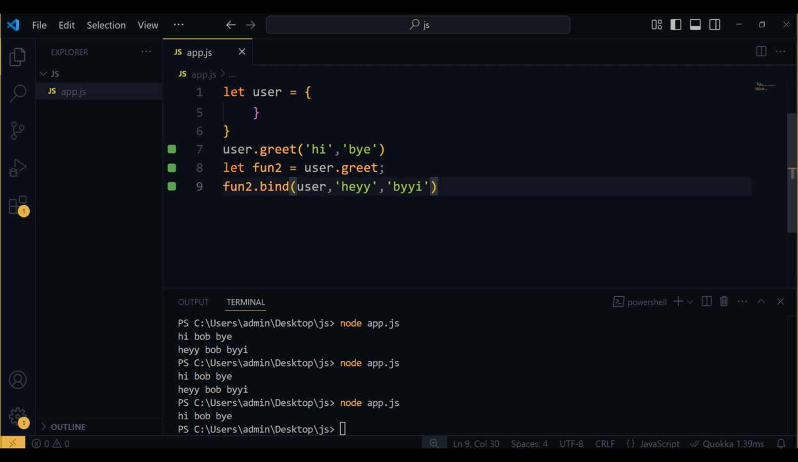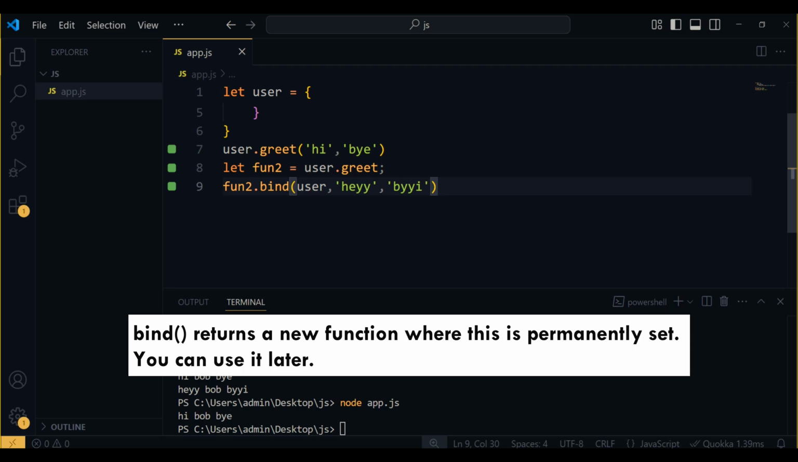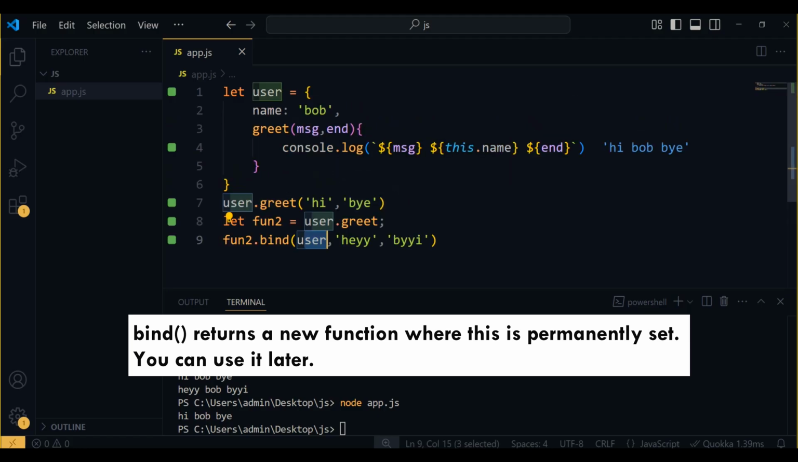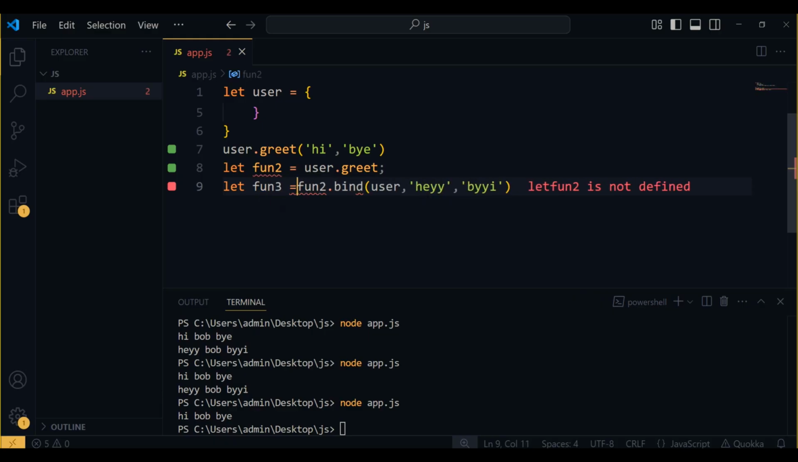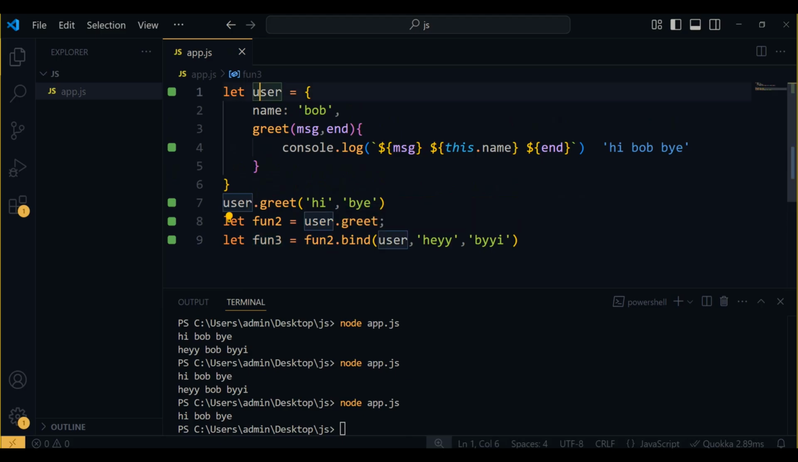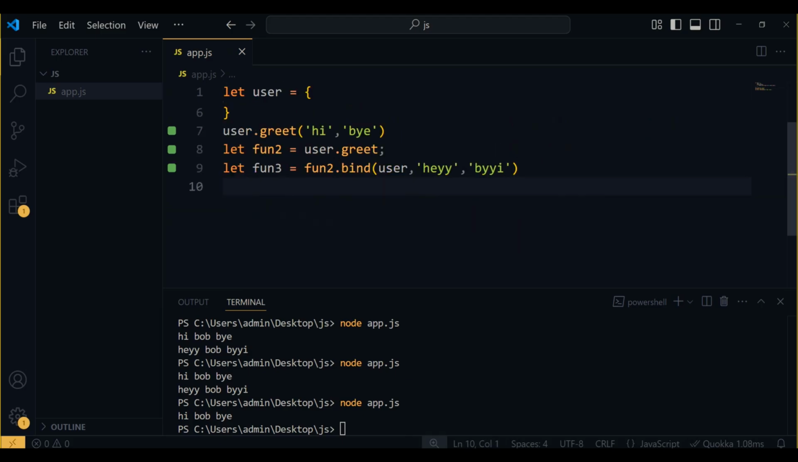The thing with the bind method is that instead of invoking or calling the function immediately like call and apply, it will return a brand new function with a fixed this context, which should point to the user object because that is what we have passed here. So let's take a new variable. I'll write here let function3 equal to function2.bind. This will return a brand new function which we are storing in function3, and this inside that new function will point to the user object. Now I can just invoke function3. If I run this one, you see we got hey, Bob and then bye.